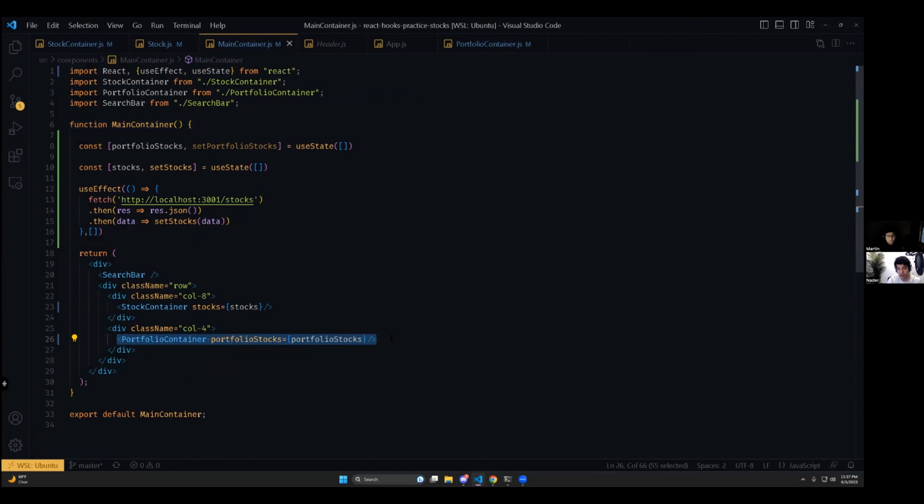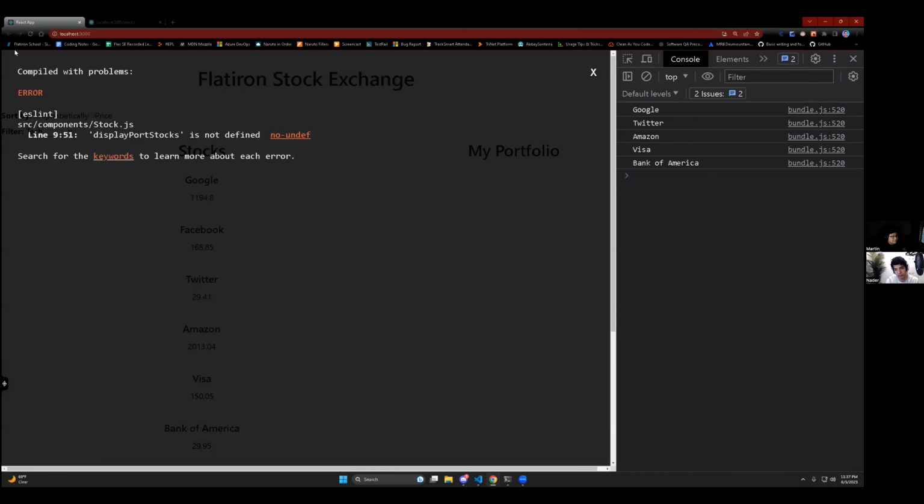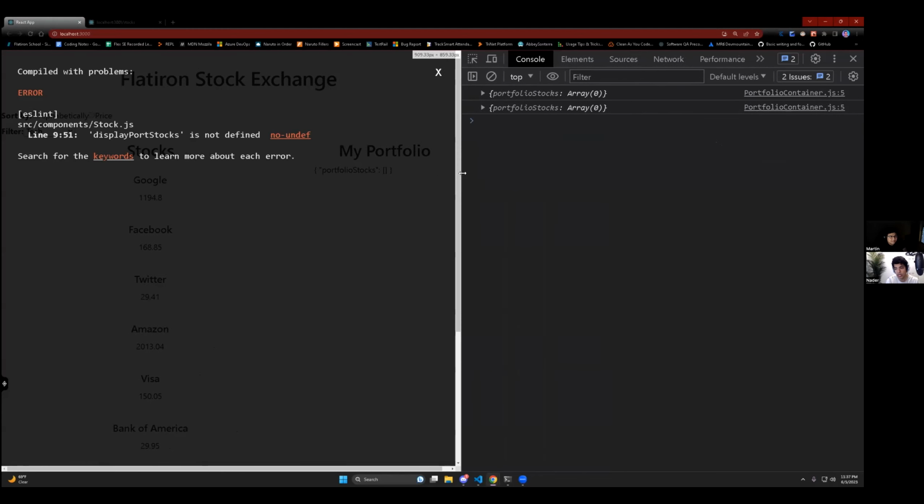So if we look at that line, what are the props being passed in? The portfolio stocks. Correct. Which is what? At the moment it's an empty array. Correct. So when we do console.log of props inside of portfolio container, what are we going to see? An empty array. Correct. Let's take a look. Portfolio stocks is the key, because that was the key of the props, because that's what you named before the equal sign, and it's an array of size 0, right?